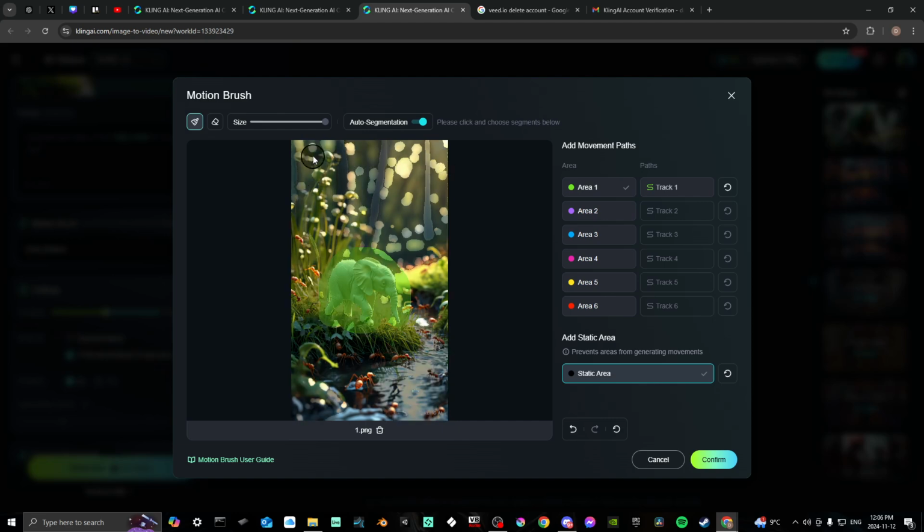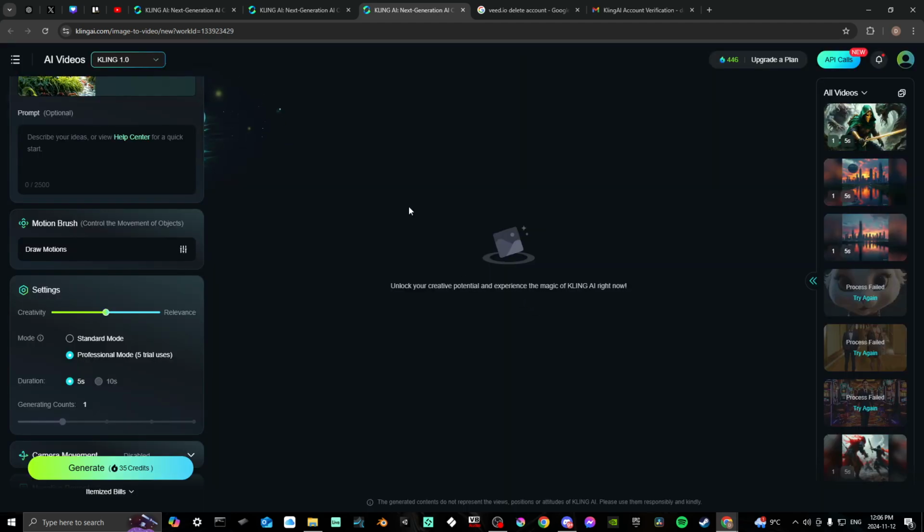It's not really that necessary, but you'll also see that sometimes when you do the auto segmentation, it might light up something that you don't want to light up. So this is where it might be better to just use the brush. But once you're done, you can go ahead and click on confirm there, and it will begin to generate. We're not going to go through that process just now, just because I want to make sure that we're showing you here an overview of everything.